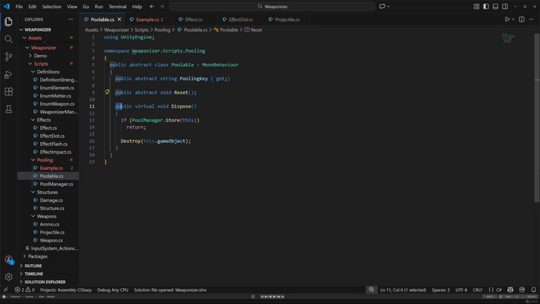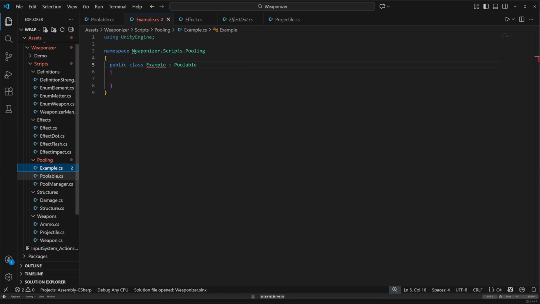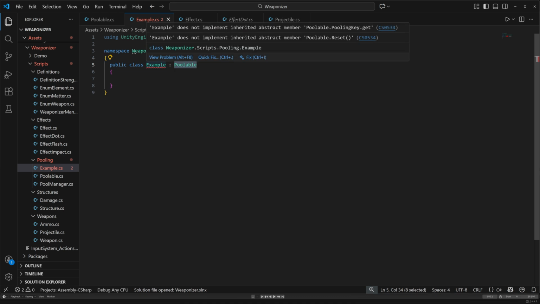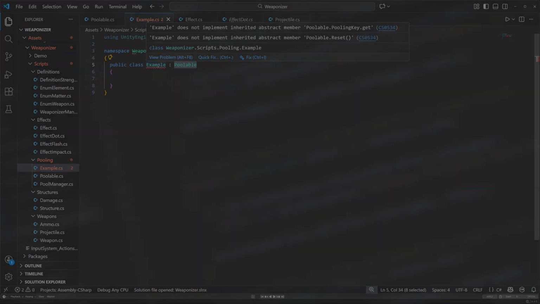Finally, it does offer a dispose method. When I want to get rid of an object, I will call this method that will attempt to store it if there is space available. Otherwise, it will destroy it. Check with the following example that inherits from Poolable. As you can see, my code editor detects that Poolable is an abstract class and warns me about the mandatory properties and methods to be overridden.